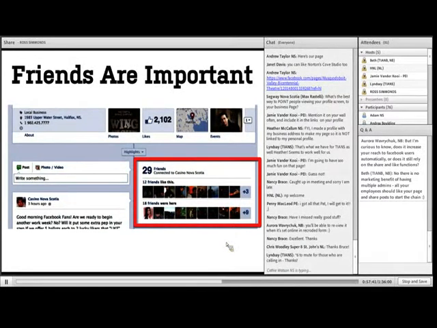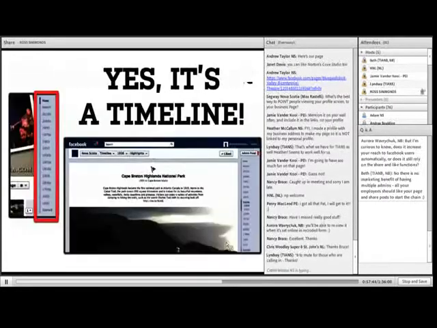From there, it's also important to recognize that timeline is, in fact, a timeline. It's called timeline for a reason. What happens on Facebook is that there's now this timeline in place that allows you to go back in time and really start to speak to the history of your business, of your organization.